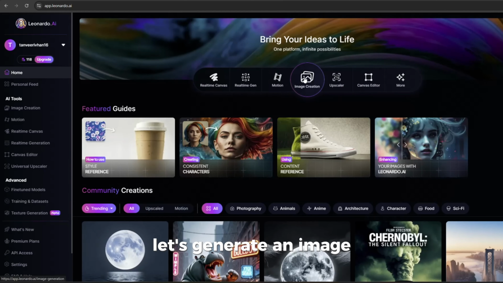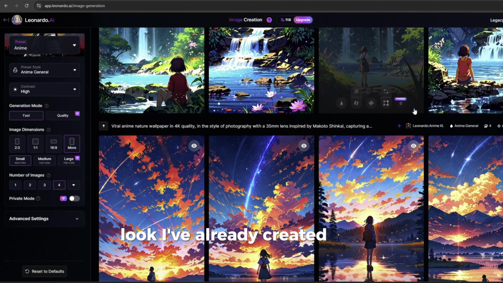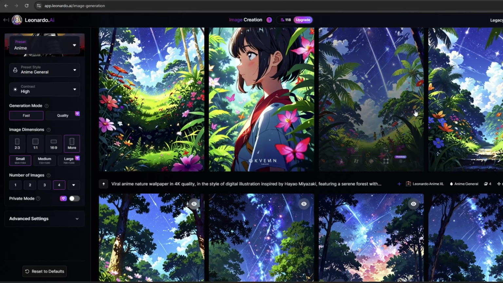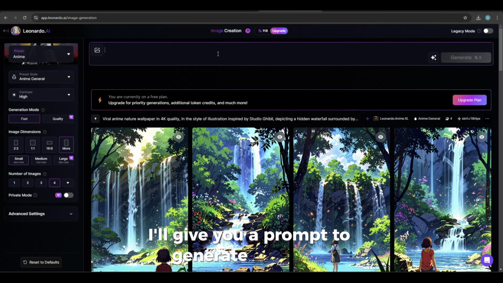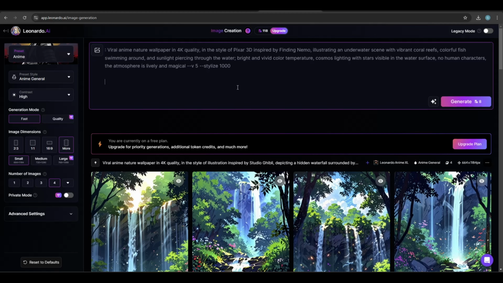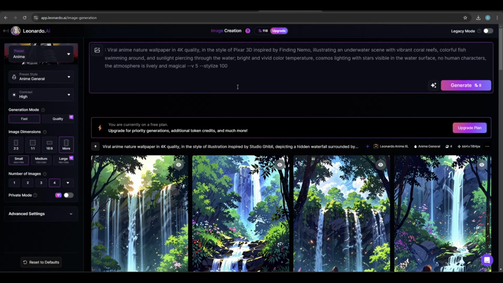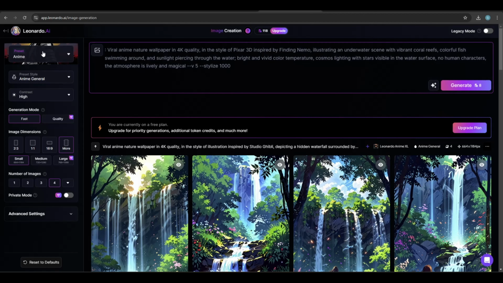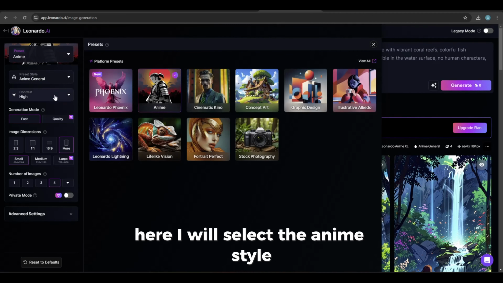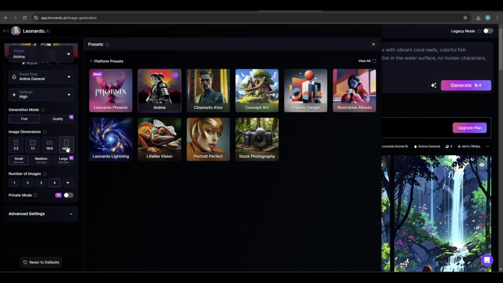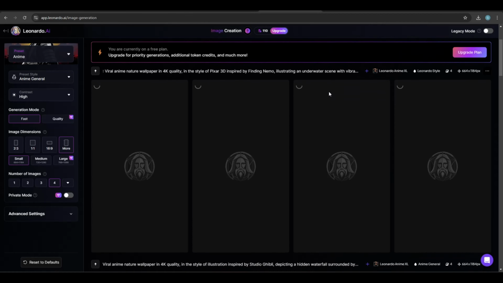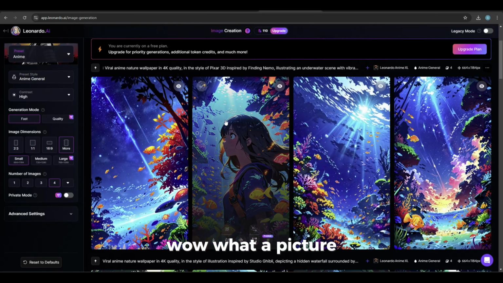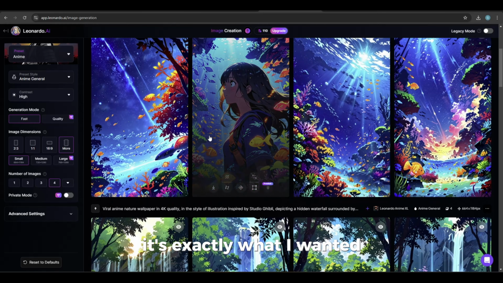Let's generate an image. Look, I've already created some images that look amazing. I'll give you a prompt to generate an image. Here I will select the anime style and keep the ratio at 9:16. Then click Generate. Wow, what a picture! It's exactly what I wanted.